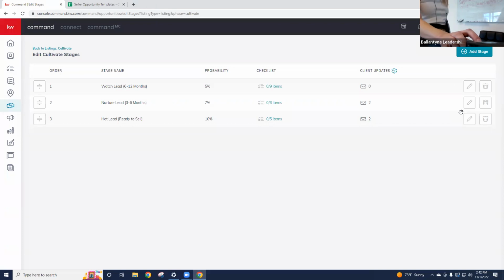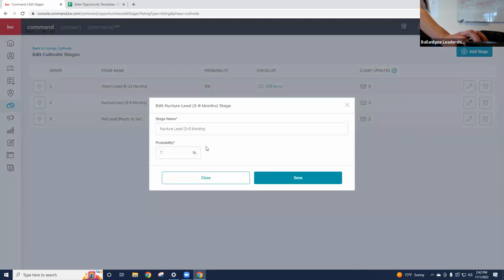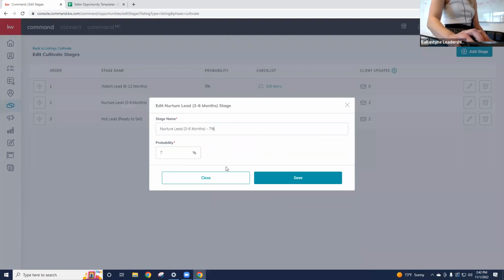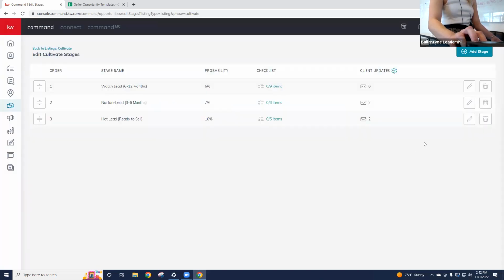To change the next one, click the pencil icon to the far right of that stage name. If it says Nurture or whatever it says by default, you can erase or highlight it, and then paste that in, right click, paste. It doesn't matter if the 7% stays, it's just already down here, so I take it out and click save. Same concept here, pencil icon to update this one too. And I'm going to let you guys work on this.